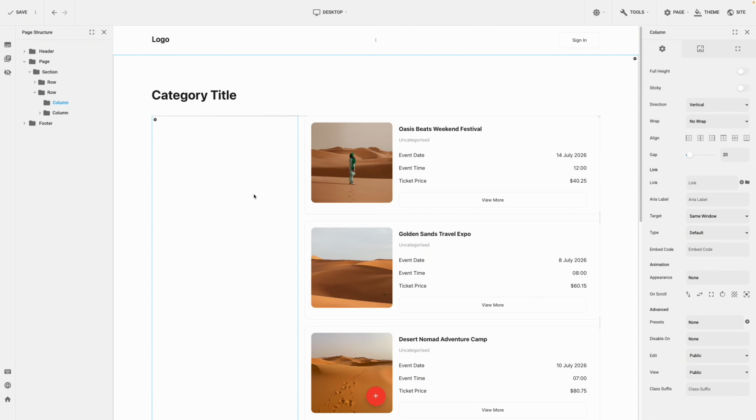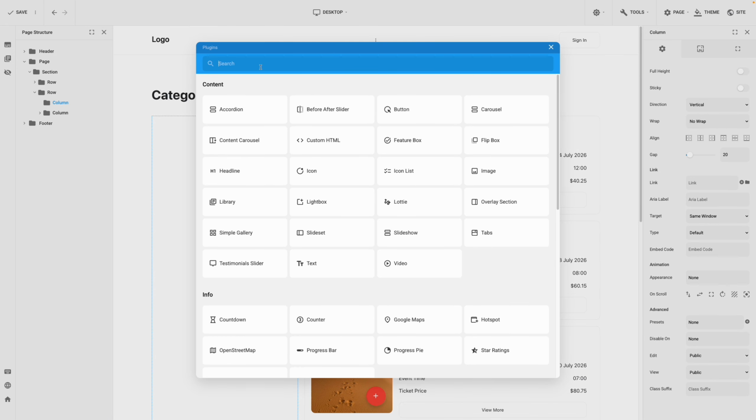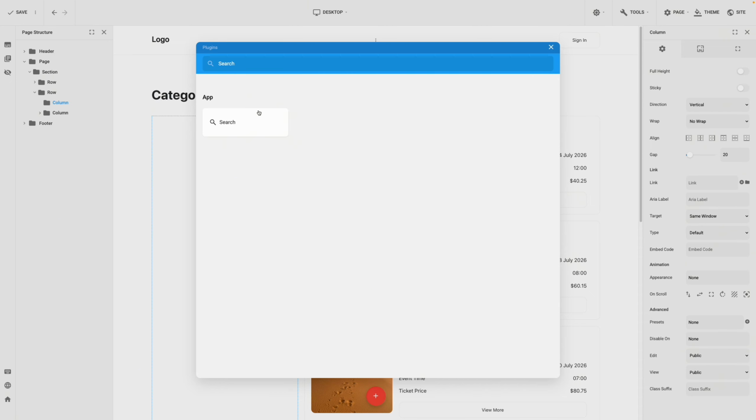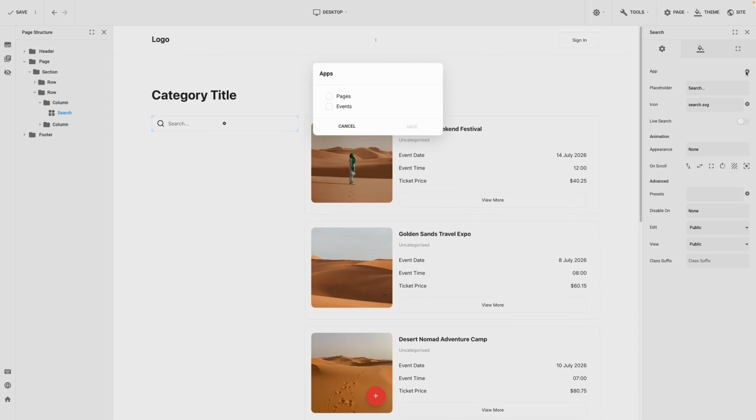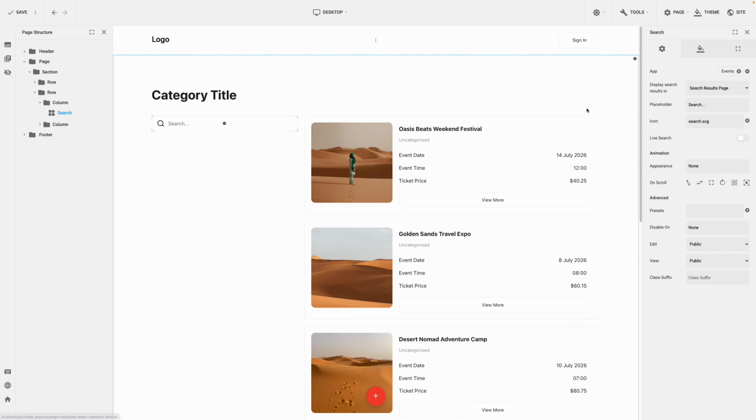Now let's add the search functionality. Add a new plugin and search for Search. Select the Search plugin. In the plugin settings, choose our Events application in the Apps option. This tells the search plugin to search only within our Events application.